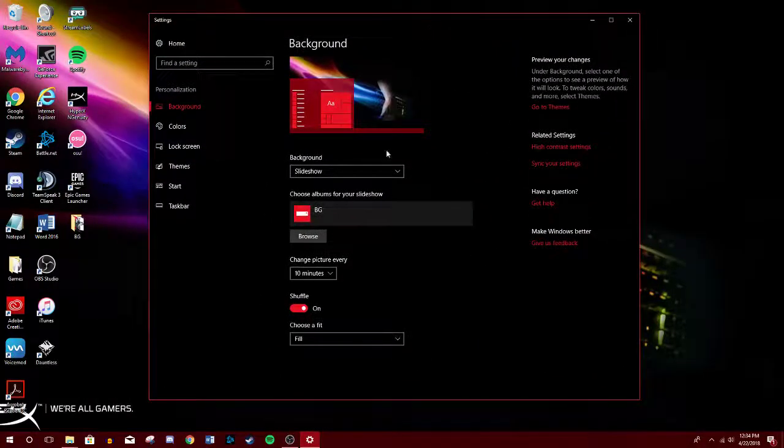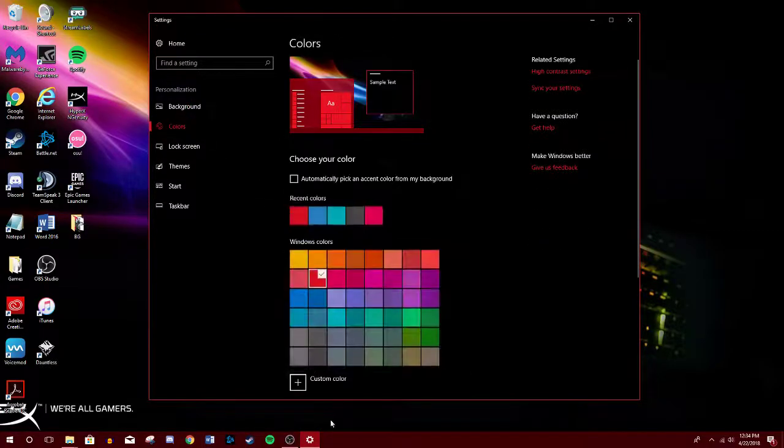Now what you can do with that is put it on a timer. I like mine to change often, so I put it on 1 minute or so, and I like it on shuffle, so it's pretty random. Another thing that you can do is change the color of your start bar to match some of your pictures. I really like the color red, so I put mine on red. You can also change the transparency.